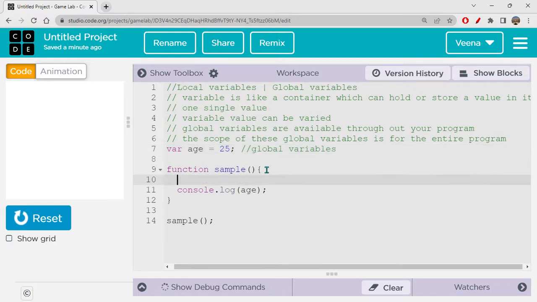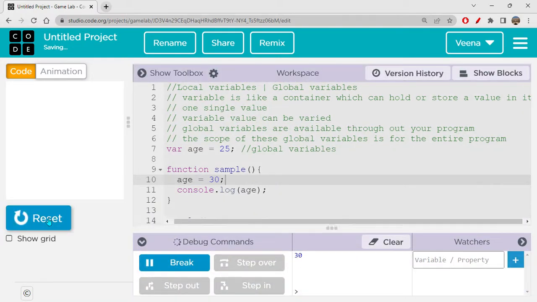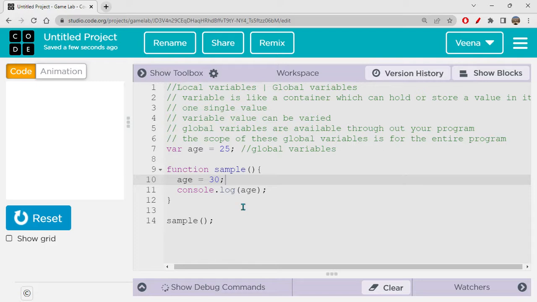I will just show you. I'll write age equals, I'm reassigning the value now, with 30. Let's check, reset and run. You can see now the reassigned value is coming as the age. That means it is allowing you to change. You can actually vary the value. So this is how it is. It is easily accessible and it is easily changeable also.